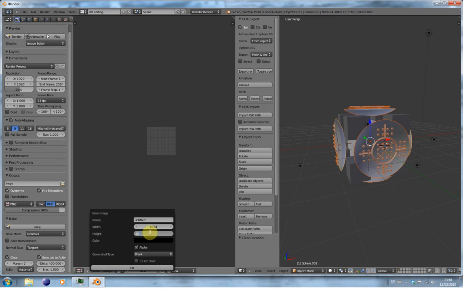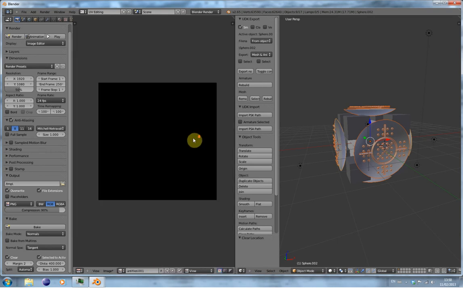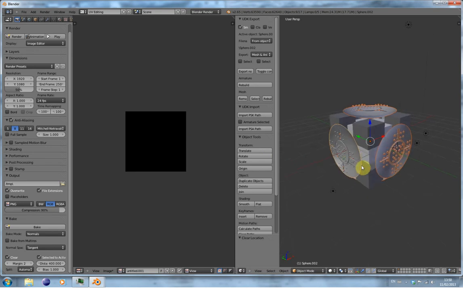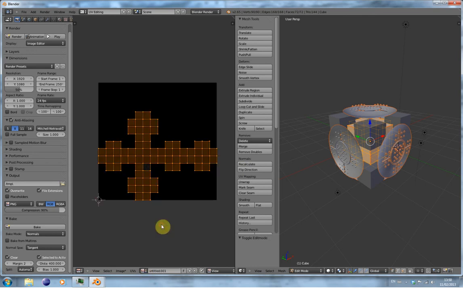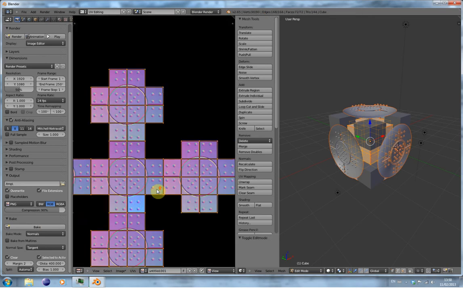Press 2048 by 2048. Press OK. Press Shift and select that. Tab. Move it on to the new one. OK. And bake. And it bakes it again.